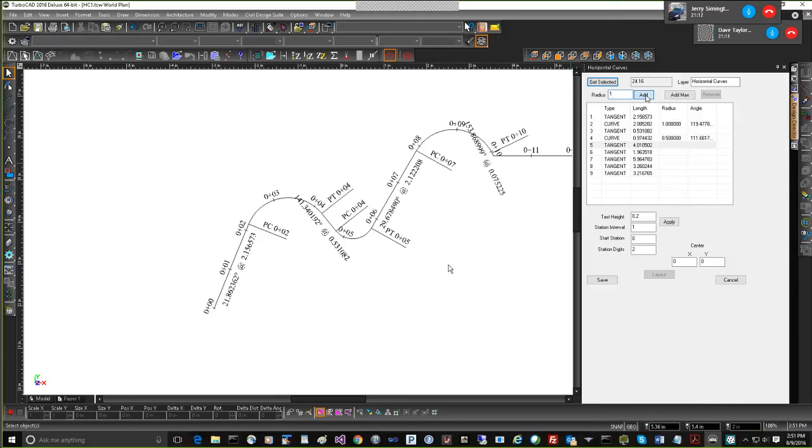Let's add a 1 inch. That brings up a good point. What if you enter a value that would be considered too large?